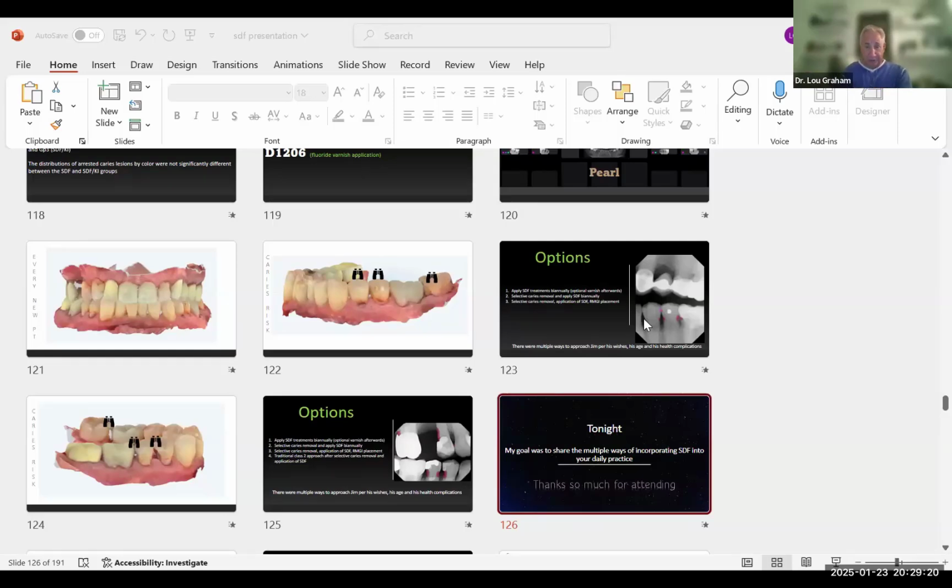Adrian, let's go to number 2 question. Sure thing. So this person said they missed the beginning of the class. Can you explain when the silver diamine fluoride is used, and how much caries do you normally leave in the tooth? So again, that's up to each dentist. So as I said to you, if you have a geriatric patient, I would always try to remove the external infected caries as much as you can.